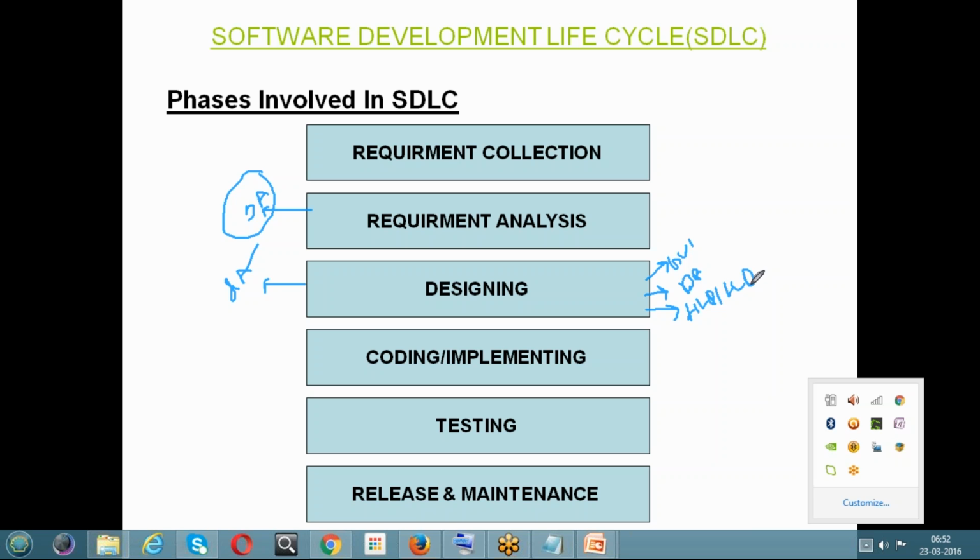In the next phase, the coding. The actual coding happens in the next phase depending on all the documents above. By taking help of the functional requirement specification and the high level and low level documents, the developer starts coding the application.